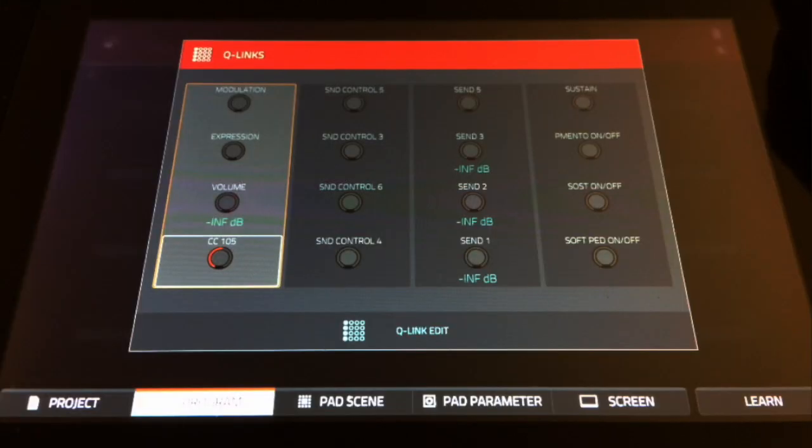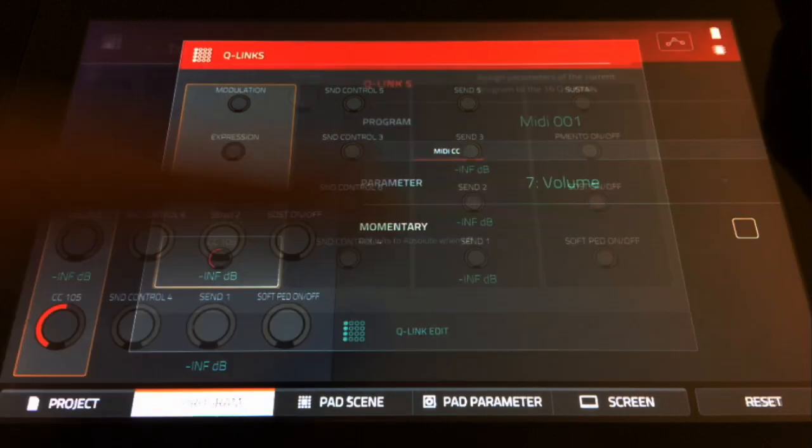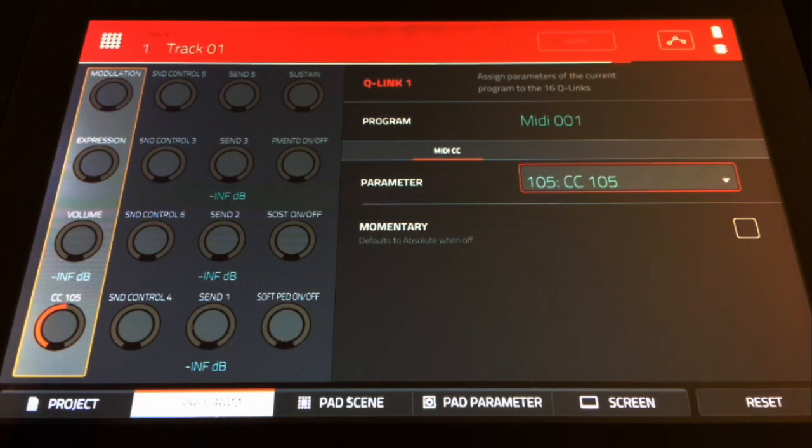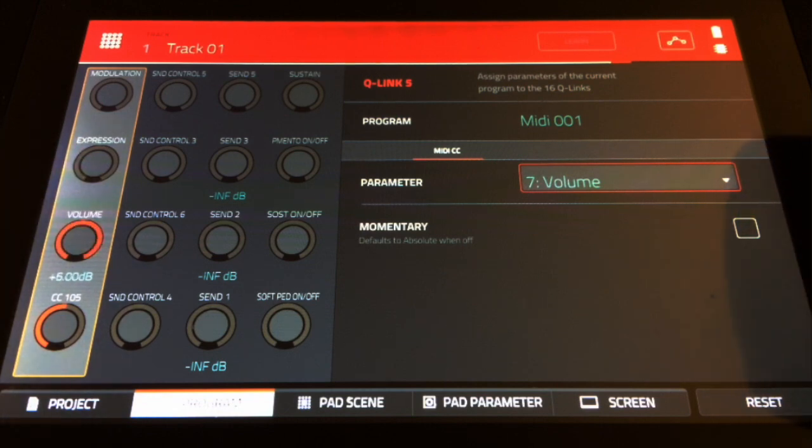So I'm going to press and hold my Q-Link knob and press Q-Link edit, and you will see my first Q-Link I've set up already to control CC 105. The default is volume, but I've changed the second Q-Link knob to control that. I just want to make sure that volume is up full so we can actually hear the sound, because sometimes if volume is one of these parameters and you've tweaked the knob, you'll find that it might have jumped back down to 0.